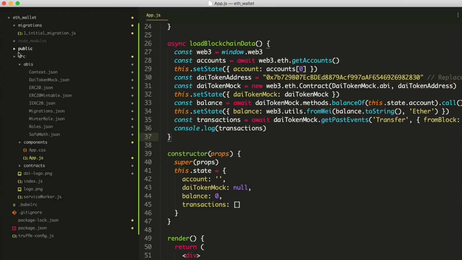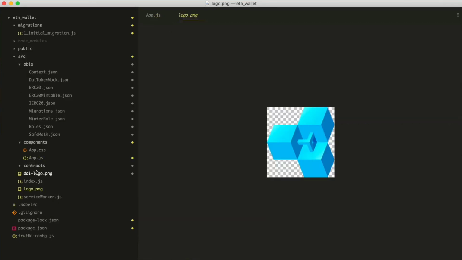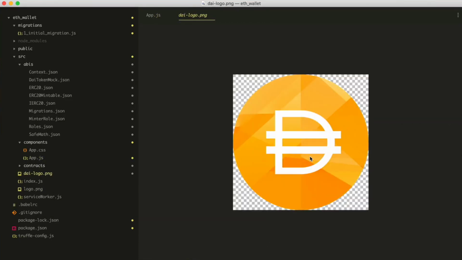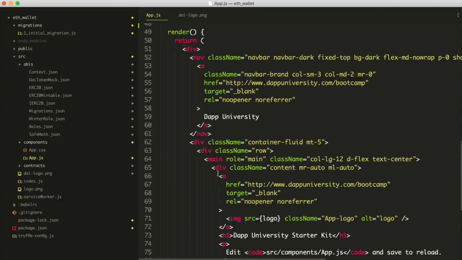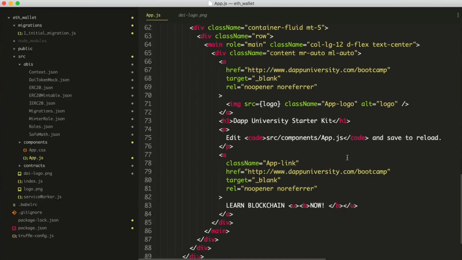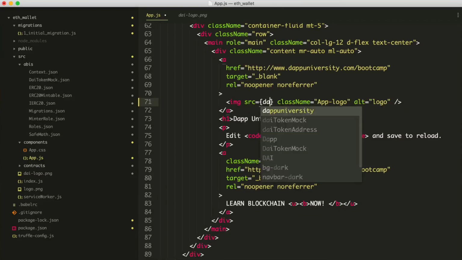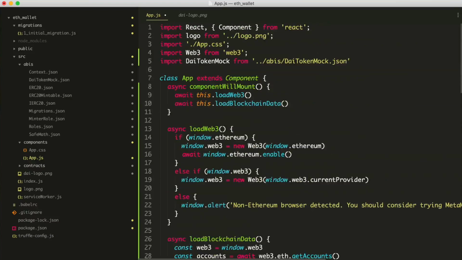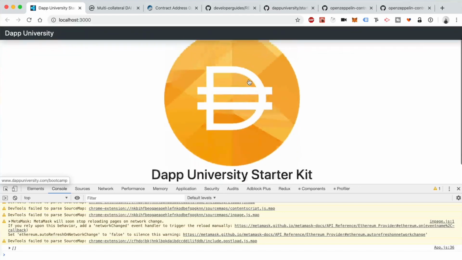All right, so I've pulled this into my project here. You can see that here's the logo, and then here's the DAI logo. All right, so I'm just going to replace what we have inside of here. Where's my logo? Let's see here. So we'll say DAI logo, and then we'll replace this. All right, we'll say DAI dash logo. Save that. Go back to page. All right, there we go. It's a big old DAI logo.